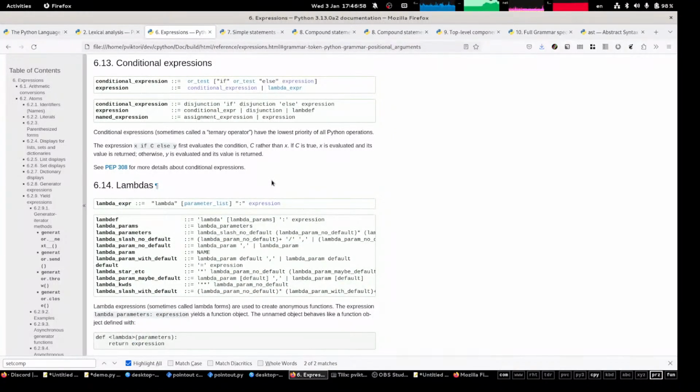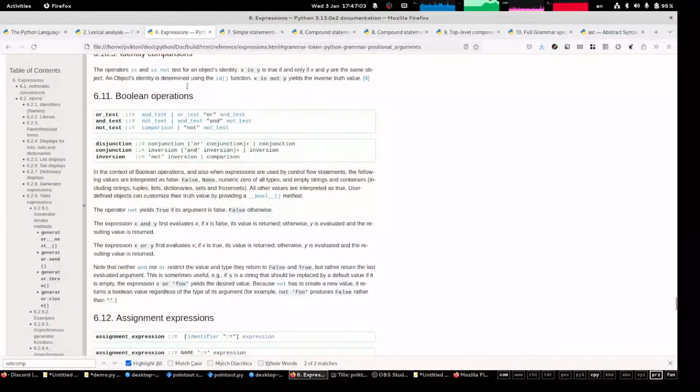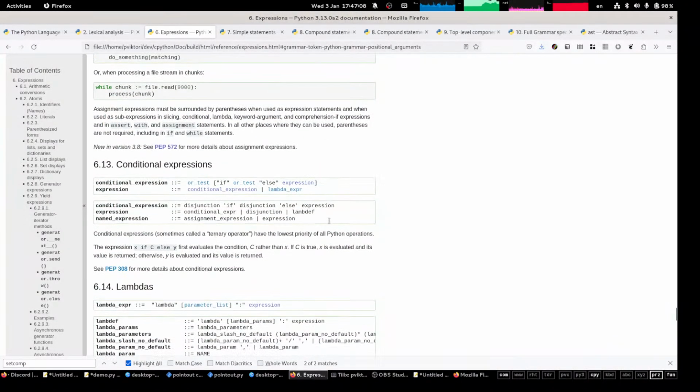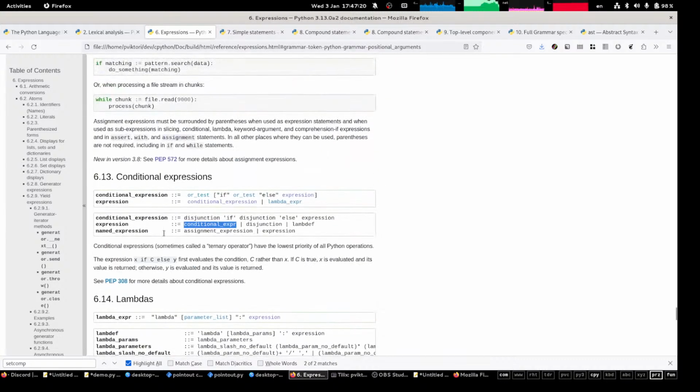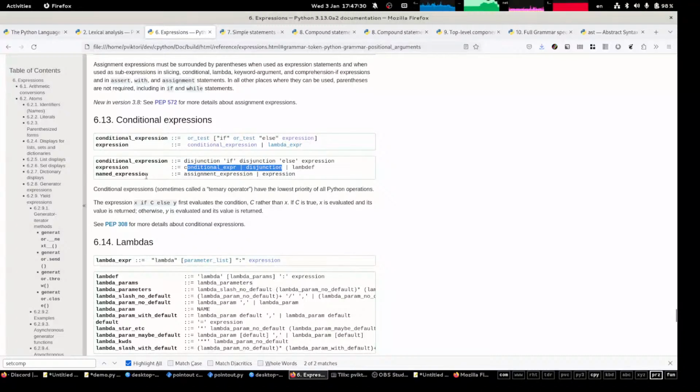Right, next up, conditional expressions. Or test, that's the disjunction. If disjunction, else expression, so that's the same thing as here. Expression is a conditional expression or a disjunction or a lambda definition. Right, so this part being optional is basically moved into the next rule. That looks good.